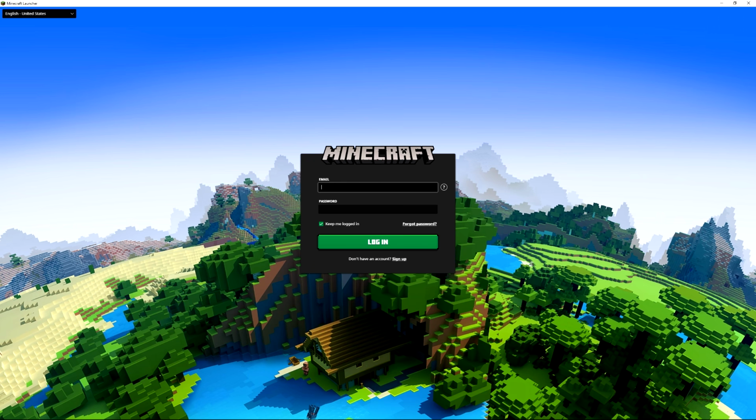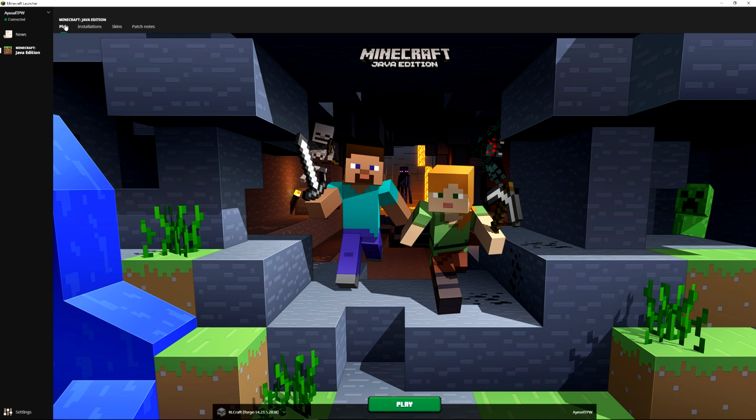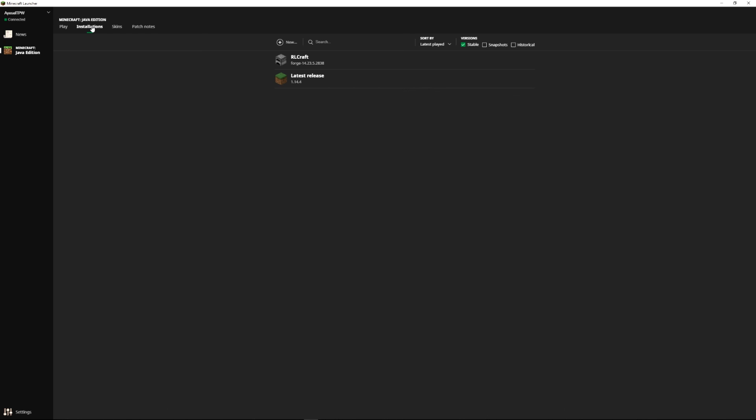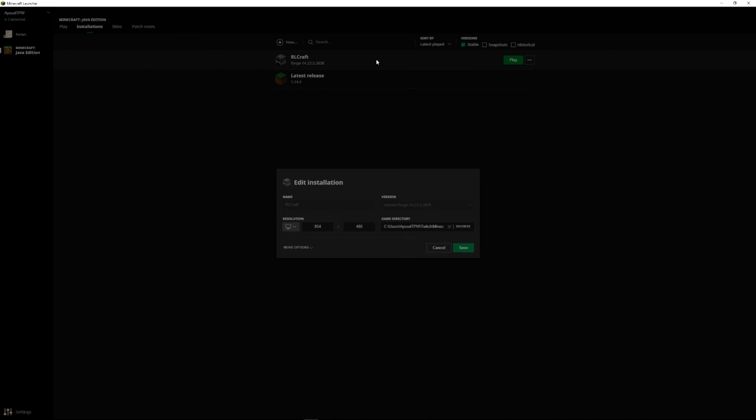Once Minecraft is installed, you'll need to log in with your Minecraft details. And then it's going to bring you to your native launcher. Before we press play down here, I need you first to go to Installations, and then click on RLCraft. And it's going to pop up this window here.